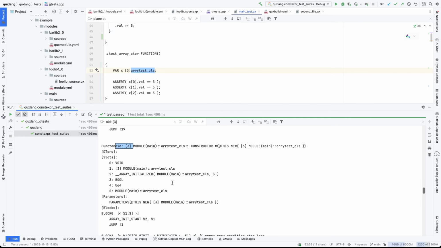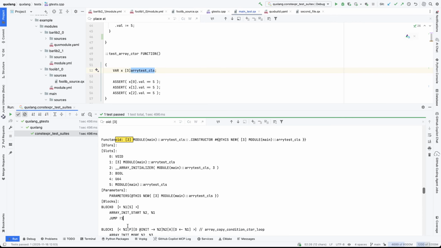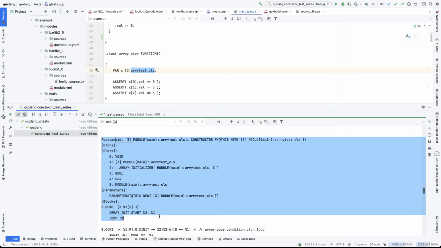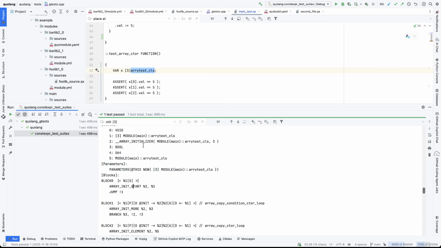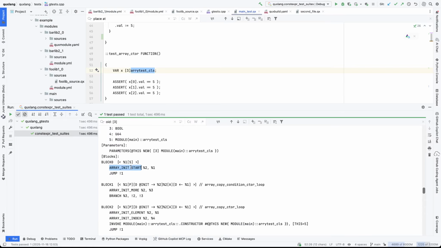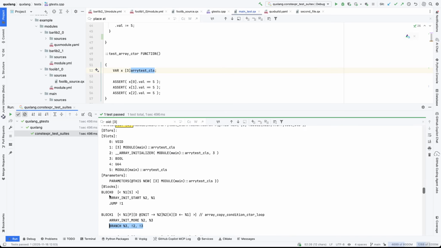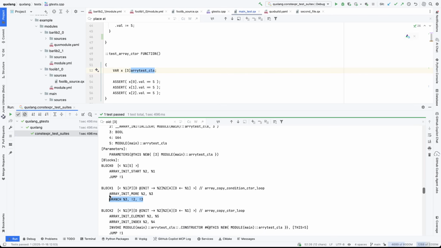Yeah, so here's the array constructor here. This is built in, it generates this. So we have this array init, this array initializer type. What this does is we create this array init start thing, and that creates this array initializer. And so we branch on if there's more, right? And then, so is this copy constructor or new constructor?